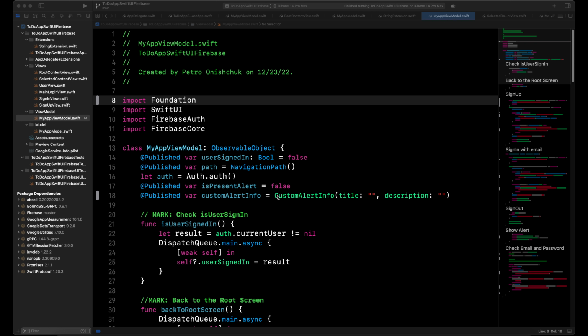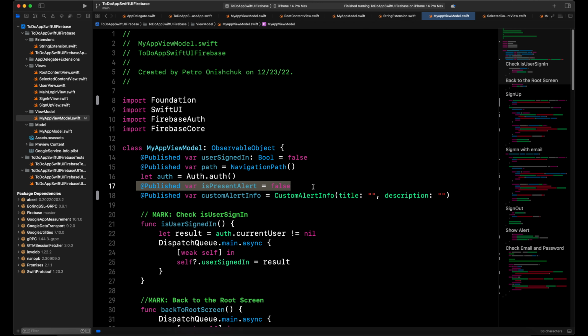First, I add a couple of properties. The first property is isPresentAlert. This property will present the alert in our application. Next property, customAlertInfo. This property must hold our custom alert object with the data that we want to present in our alert when we show our alert. For example, when we set the value of isPresentAlert to true, that means we want to present the alert with the data held by our customAlertInfo property.